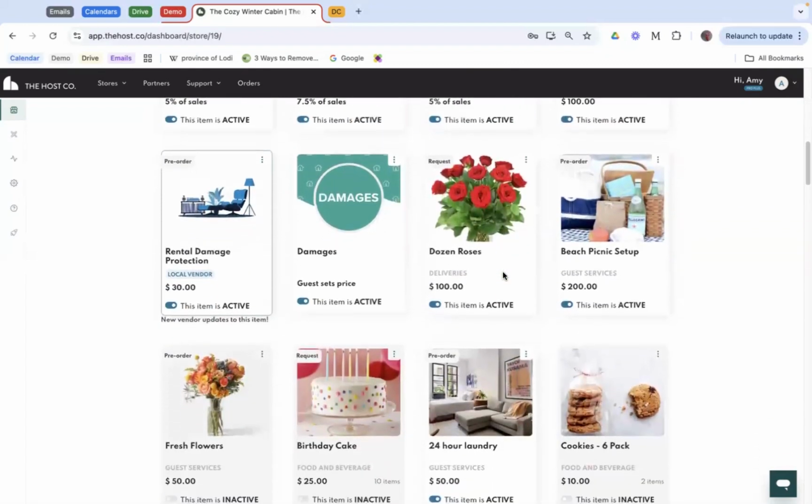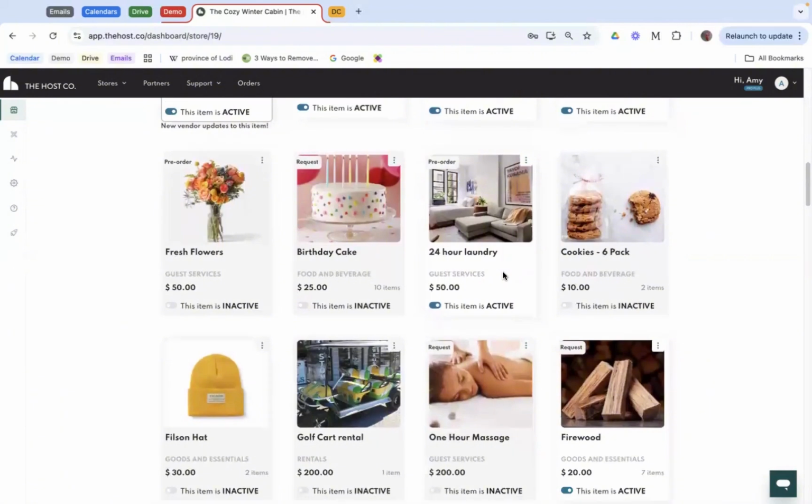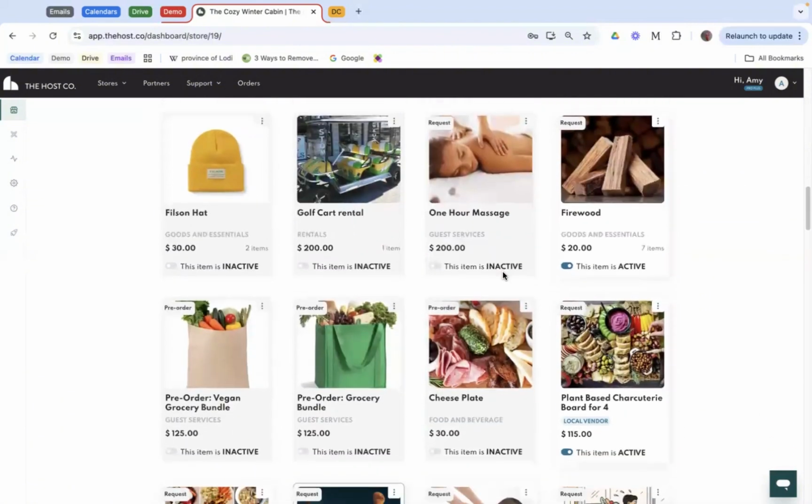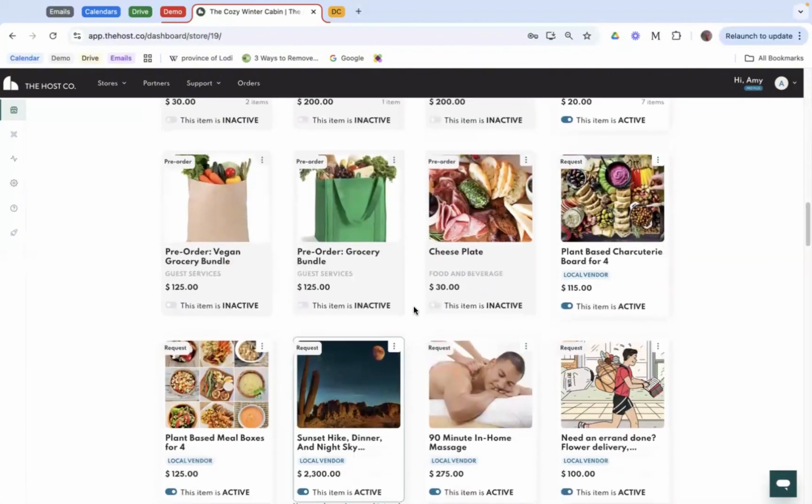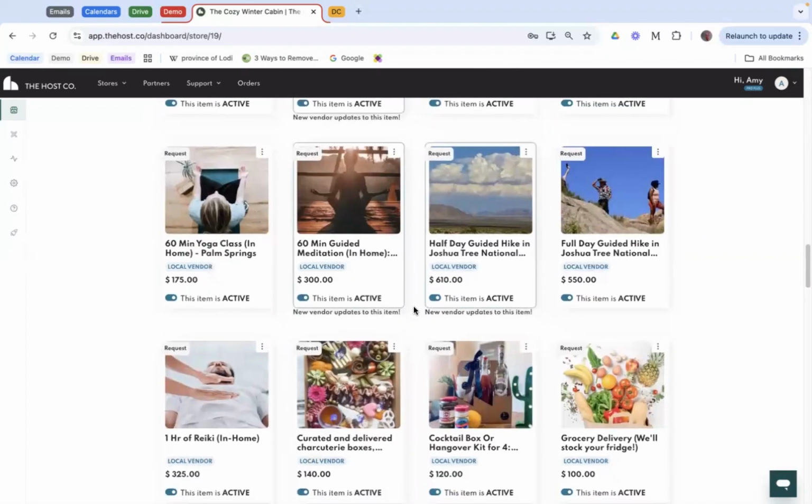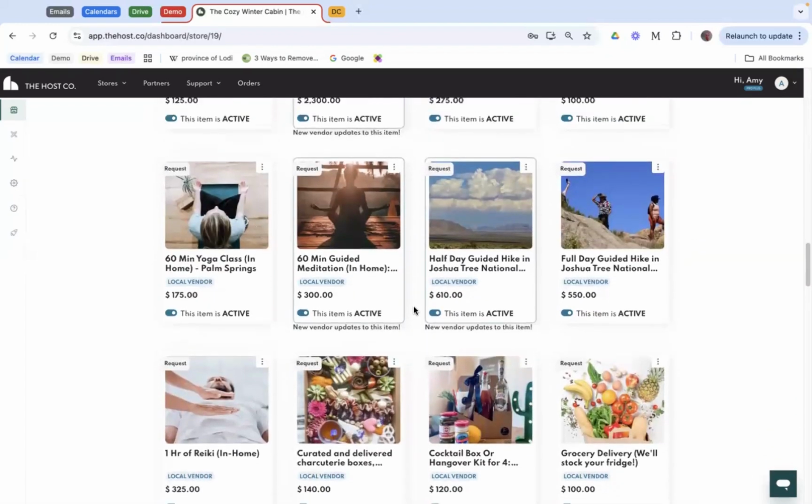You can sell physical items like bottled water and sunscreen. You can do your own services like stocking their pantry or dog sitting. It's really just a way to bring in extra revenue and create a menu of stuff that guests can add on to their stay.